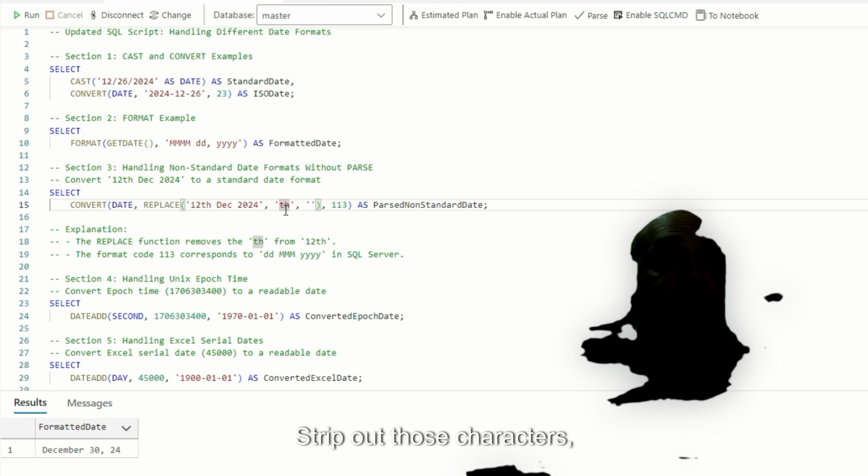Strip out those characters, replace it. You'd use this replace function. So we're taking this string for our date, where we're looking for the th, and we're replacing it with just an empty string. So just replacing it with nothing.